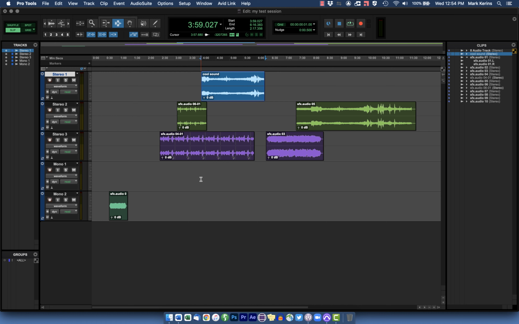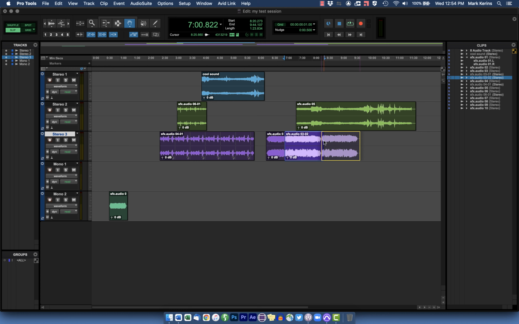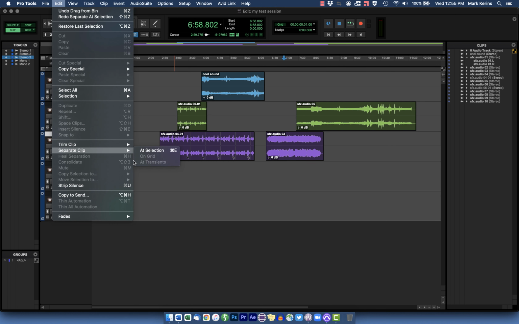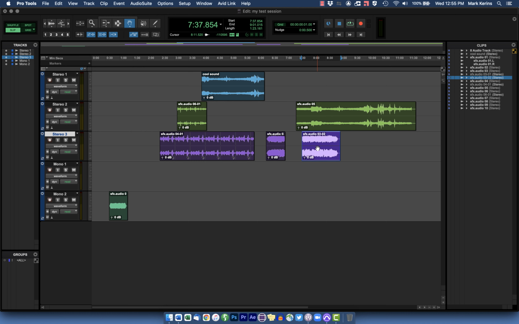Also in selector tool mode, if I need to split something, I can just click at the point where I want to split it. So let's say I want to split this clip here. Command E will split it in two, and now I can work with those two halves independently. I can also access this under the Edit menu, Separate Clip at Selection. You can see there's that Command E shortcut, and that gives me these.